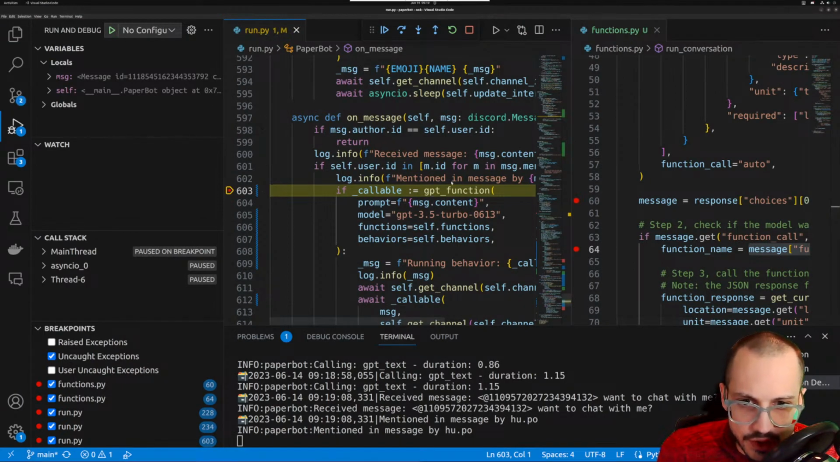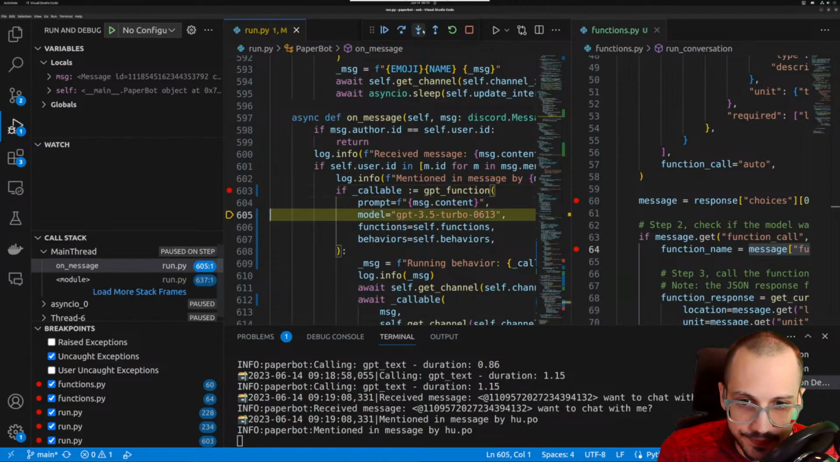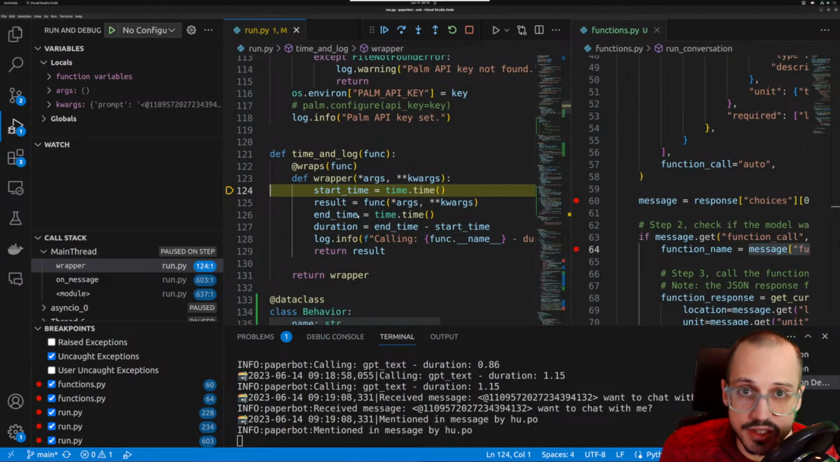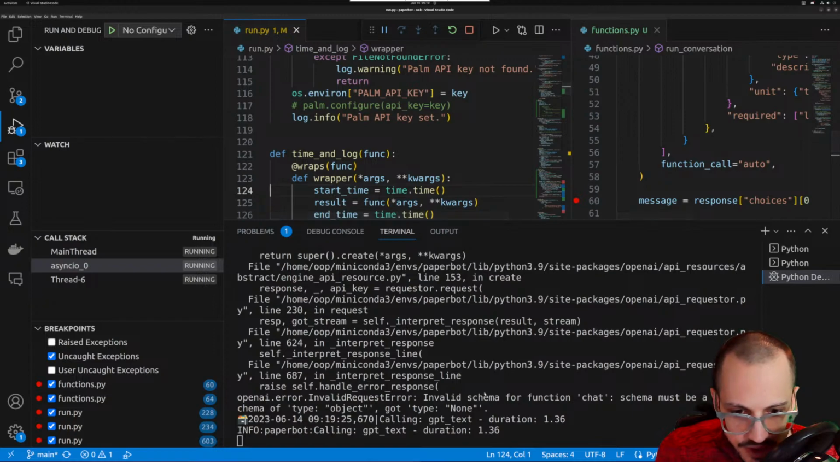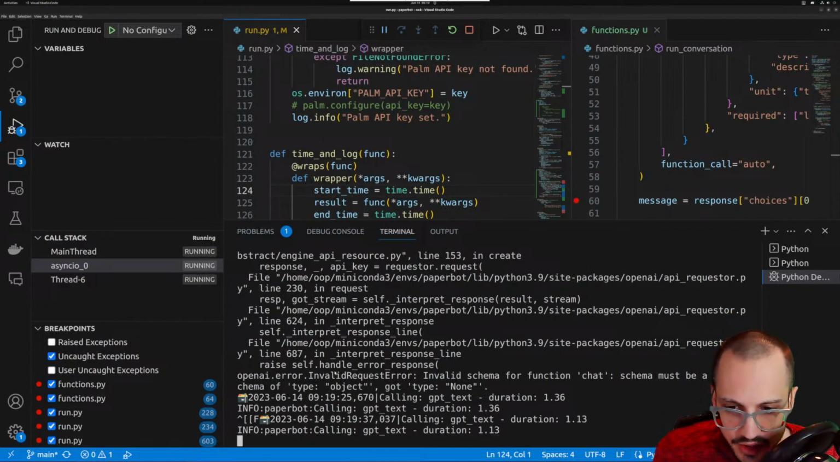All right, so if callable, we're going into that. So let's step into, right here, you see this step into. We're going to step into that. Now, actually, we don't need the wrapper, so actually let's not do that. And we got an error anyway, so let's see what this error is. Invalid request. Invalid schema for function chat. Schema must be a JSON schema of type object, got type none.